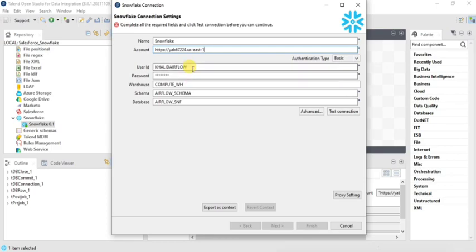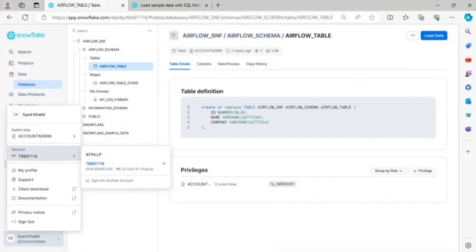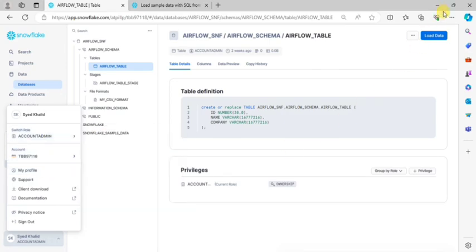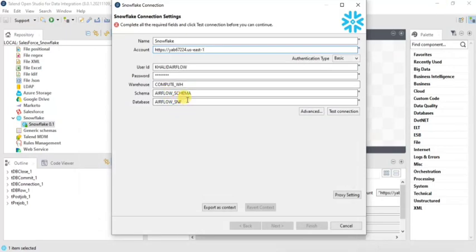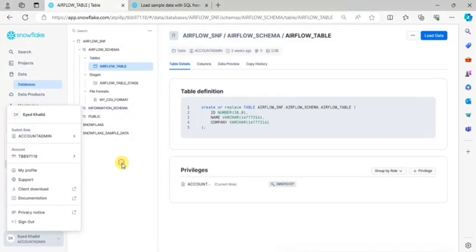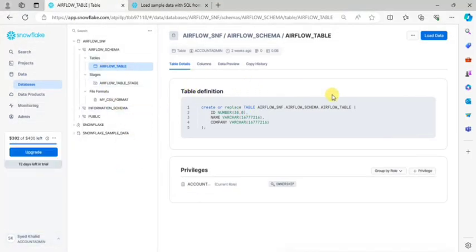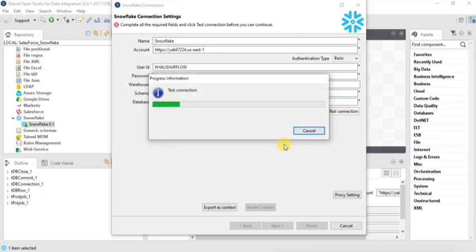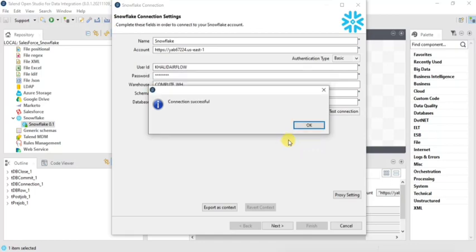The user ID is what you have at the time of creating; if you go to my profile, account admin is the role. Everything will be defined here: database, warehouse, compute, database. What is the database, and what is the warehouse which you have created? Then the connection will be done. You can do test connection. See, connection is successful. Next.